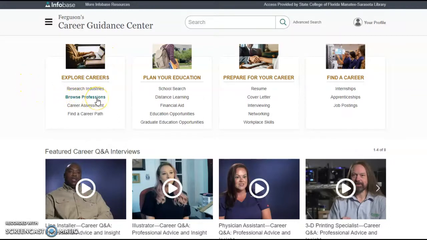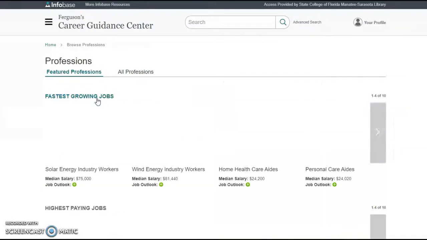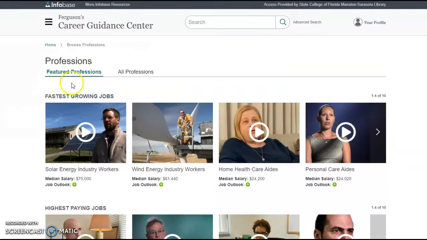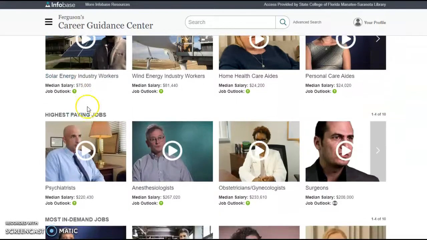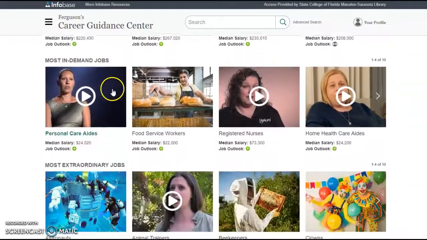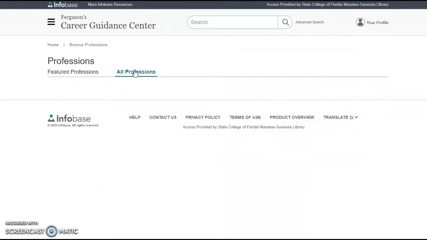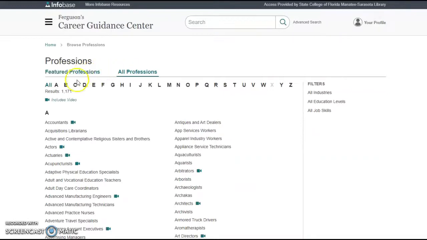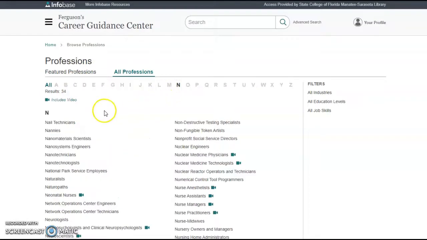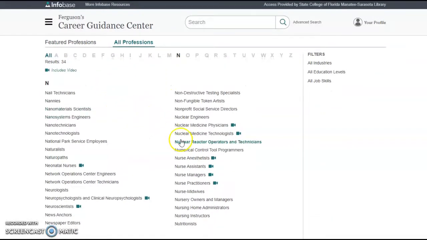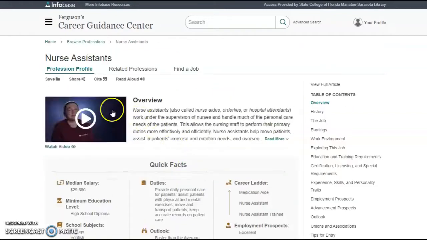So if you want to, you can browse profession, and it will show you the featured ones, which are fastest growing or the highest paying, that sort of thing. Or you can go over here to all professions. So say you're wanting to look at nursing. You just click on it and scroll down, and you can look at the different types of nurses. So let's say you want to be a nursing assistant.